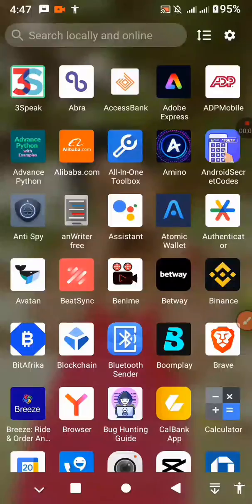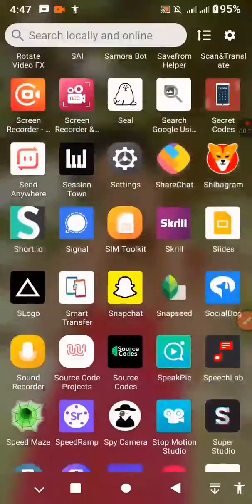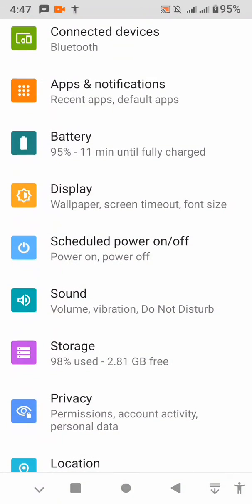So to fix this problem, what you have to do is to first of all go to your phone menu and try to search for the phone settings. When you find your phone settings, tap on it to open it. After that, scroll a little bit and tap on apps and notifications.